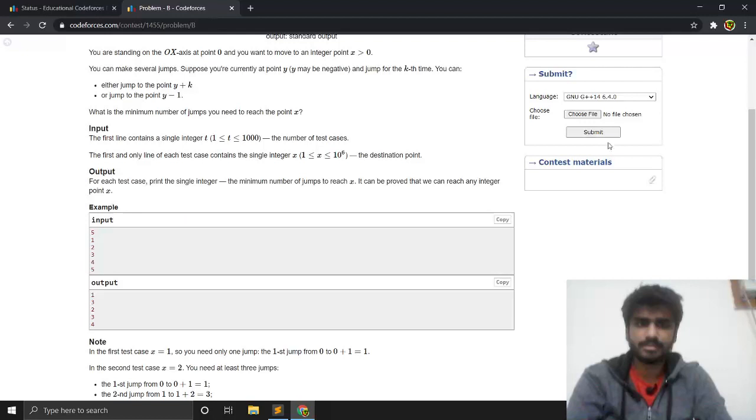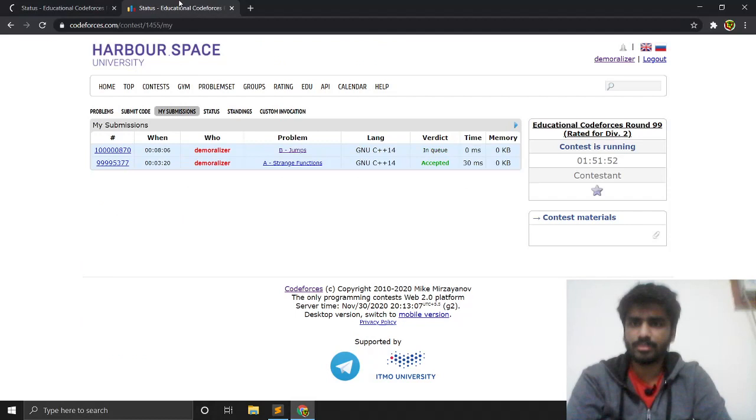Let's see the third problem. Okay, so the first one is correct. The second one is also correct. Okay, we got 2 problems, and let's go to the third. Okay, this is a game theory problem.